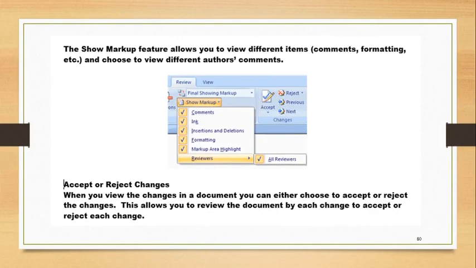The show markup feature allows you to view different items. We have comments, formatting, etc., and you can choose to view different reviewers' comments. Therefore, you can tick these ones to make sure those options are really available. You can just make sure they are checked. And also, we have all reviewers here.